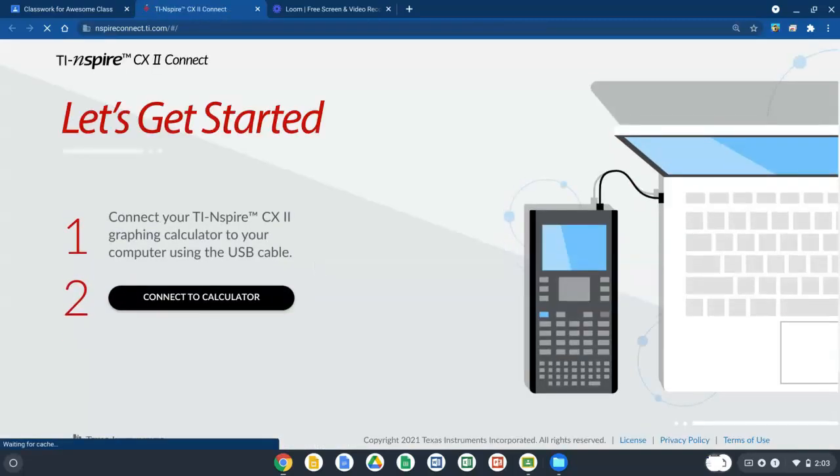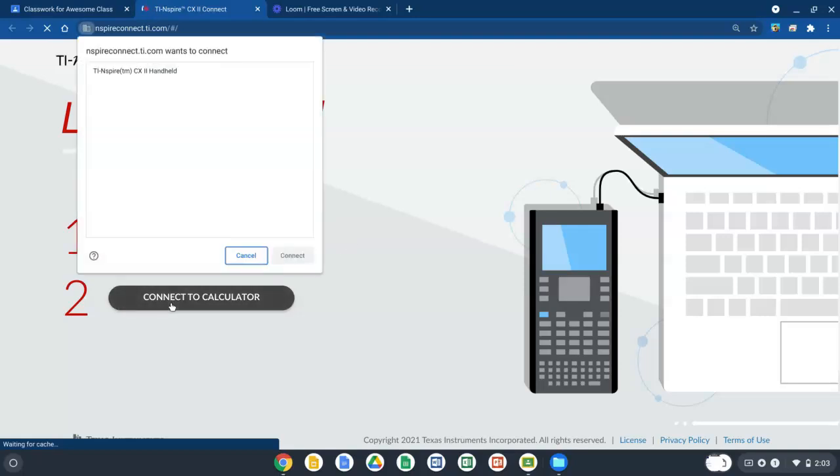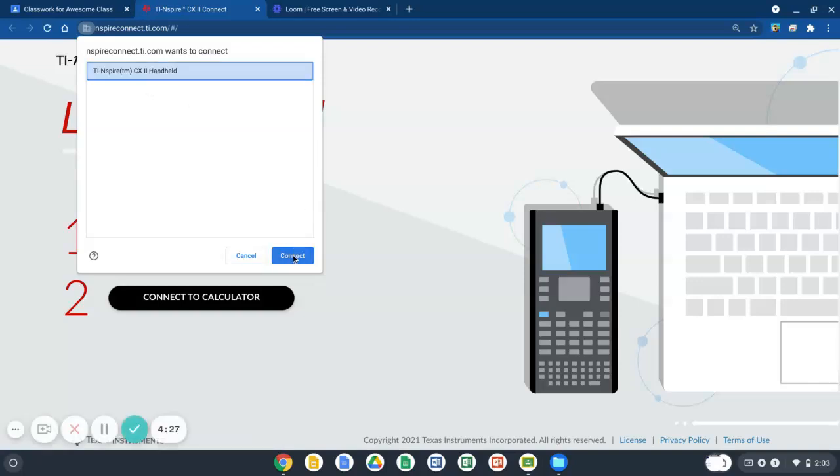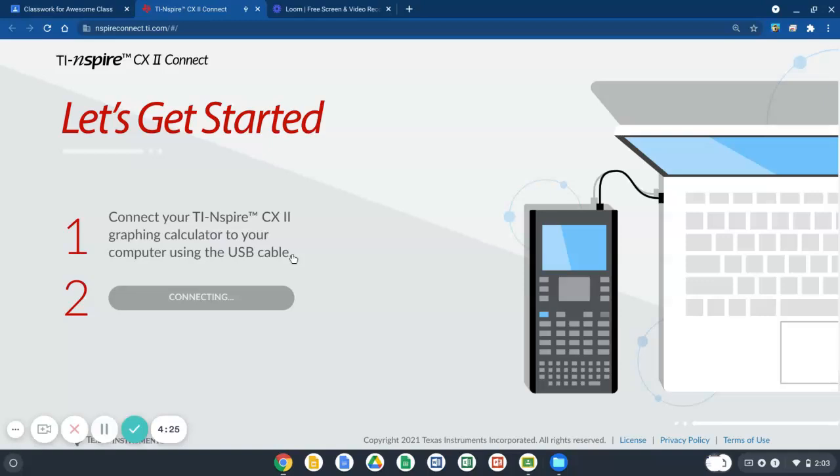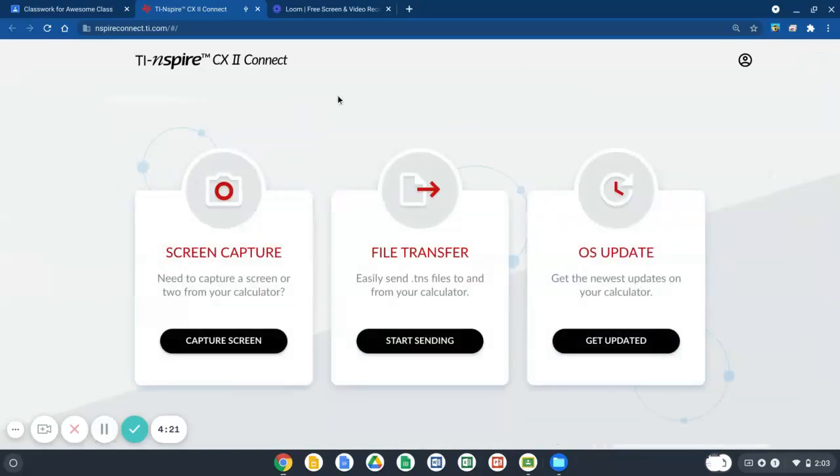And when I get there, it says, hey, let's get started. So I have my TI Nspire CX2, I have my charging wire, it's connected to my Chromebook, and I'm going to connect that right now and press connect. When I've done that, it might take a second, and it says, these are my options. So I can look at my OS update, my file transfer, my screen capture.